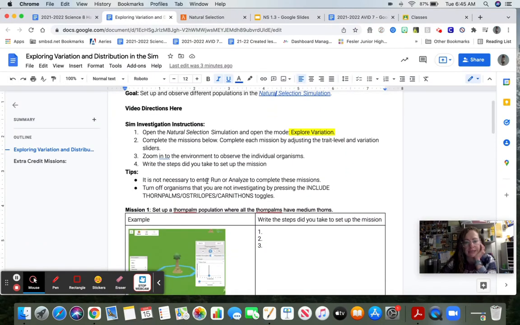All right, tips. It's not necessary to enter run and analyze to complete these missions. We're not worried about the outcomes. We're just worried about setting it up. So you can turn off organisms that you're not investigating by pressing include the organisms, thorn palms, australopes, carthenons, untoggles.